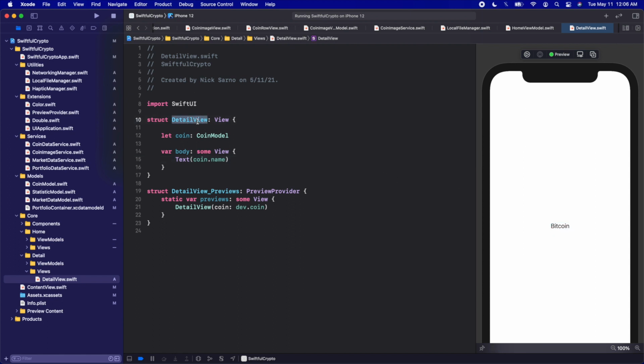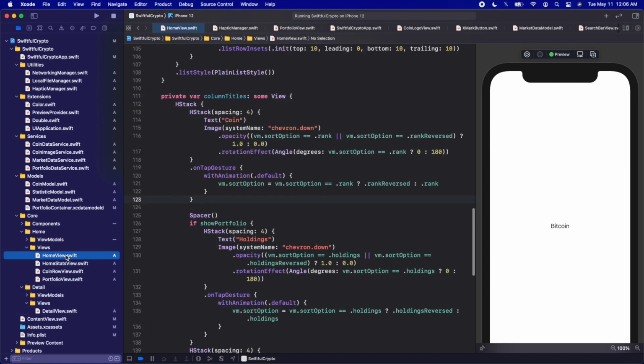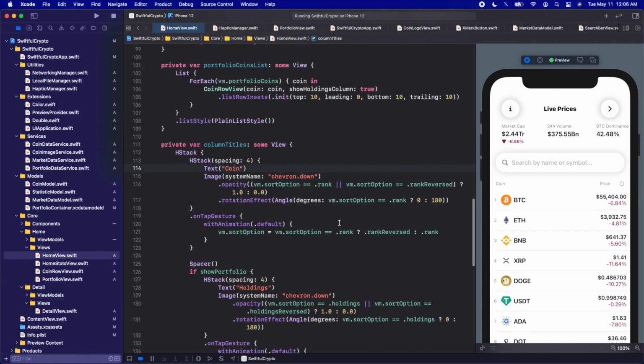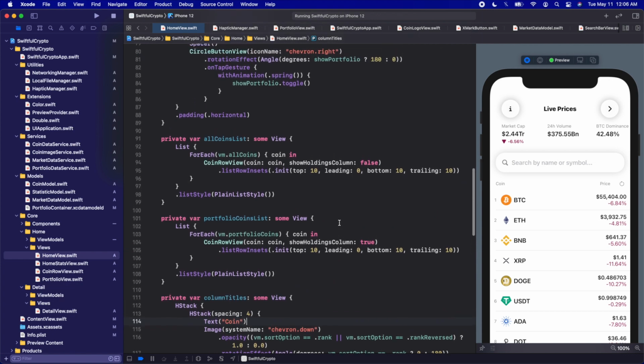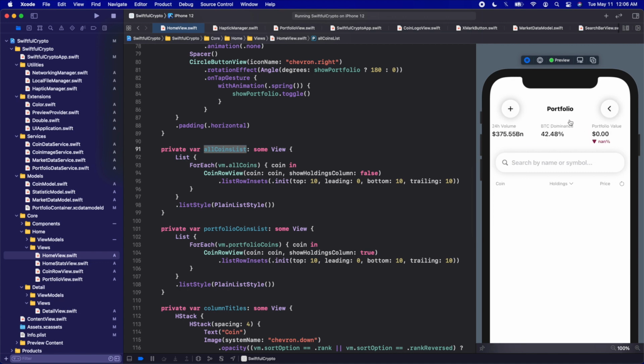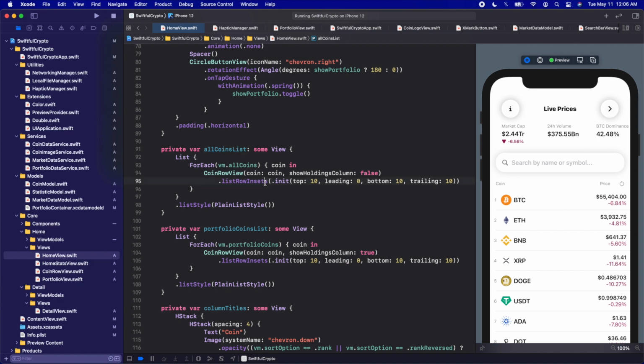All right, so let's go to this detail view now. So from our home view, I'm going to go into the home view. When we click on one of these rows, we want to segue into that detail view. So these rows are actually in the altcoins list, and we're also going to set up for the portfolio list on the second tab. But let's just worry about the altcoins list first.